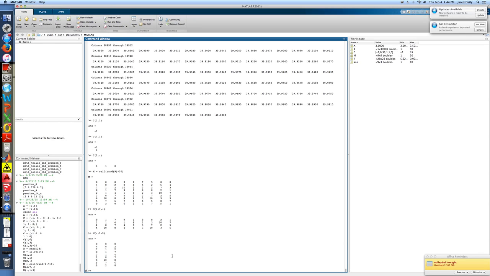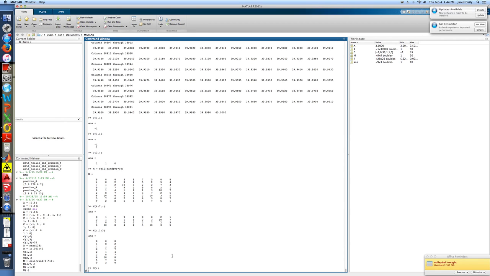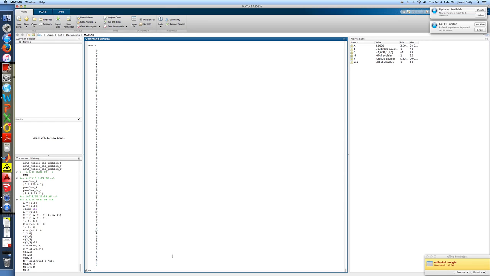So, what are some other commands that we can use? If you want to, you can actually change the array using the colon operator. If you do M parentheses with just one colon in the middle, what it's going to do is put all of the columns into one big long column. So let's see what that does for us here.